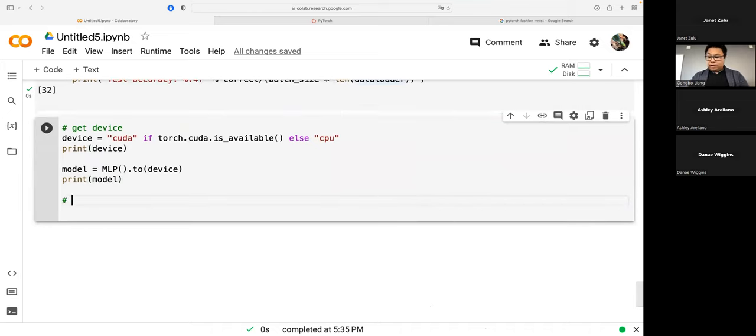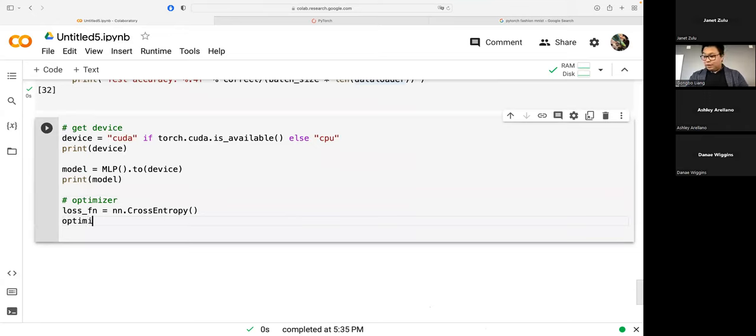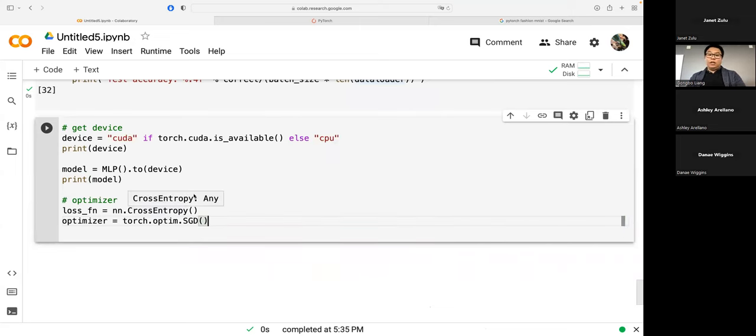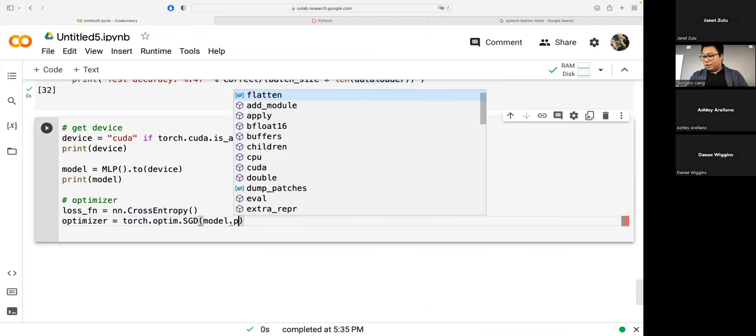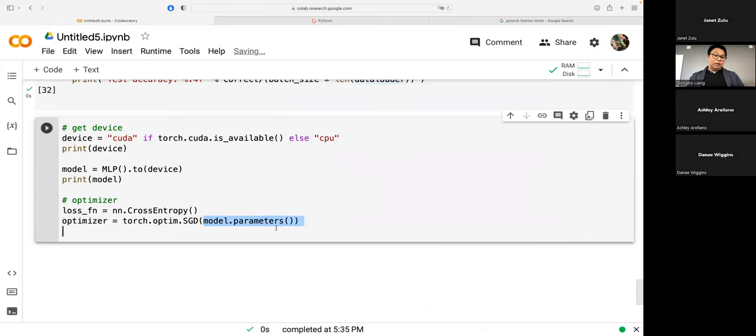And so the optimizer. Well, let's define the loss function first. Loss fn equal to nn.CrossEntropyLoss. PyTorch provides many losses we can use, and cross entropy is just one of those. And then the optimizer is torch.optim.SGD. SGD is one version of gradient descent. We need to give the input model.parameters, so let's update all the parameters of the model.